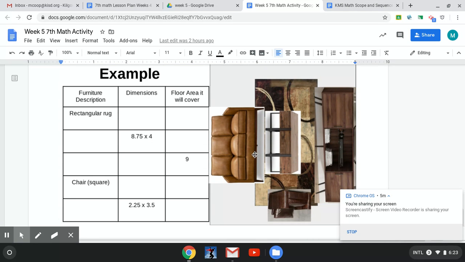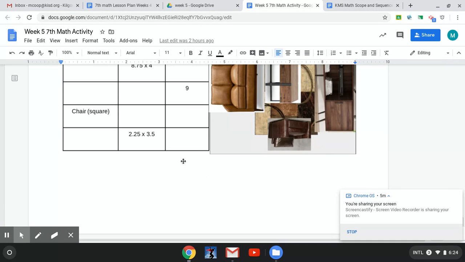This is just an example. I didn't want to give away answers, but here's an example of what one living room might look like with 5 pieces of furniture in there. I used the rectangular rug, so that's here. I would then need to put the dimensions here and the area. Here, I left that off, but I put the dimensions here so you see how this works. I just wanted to make sure you had an example.